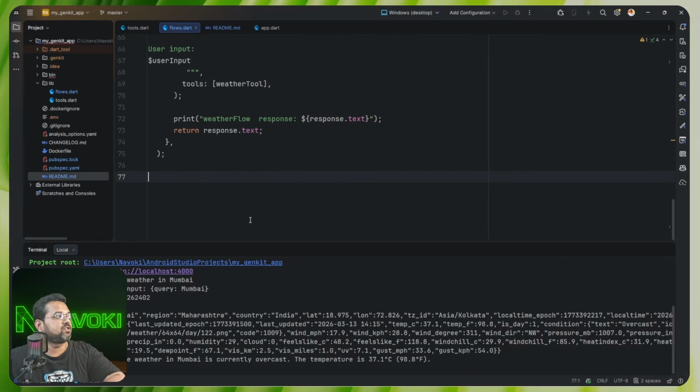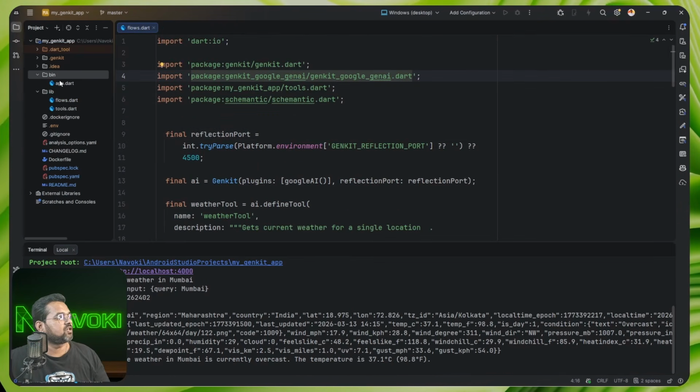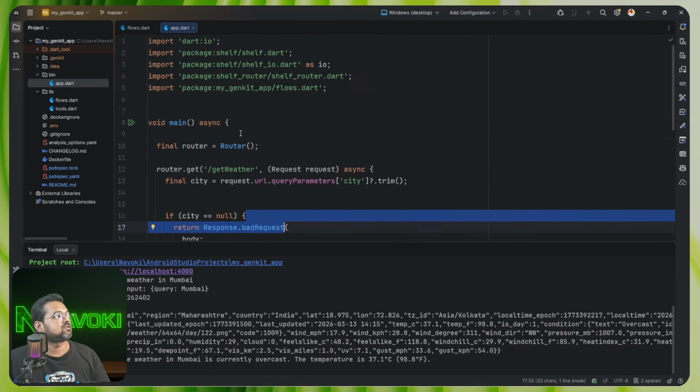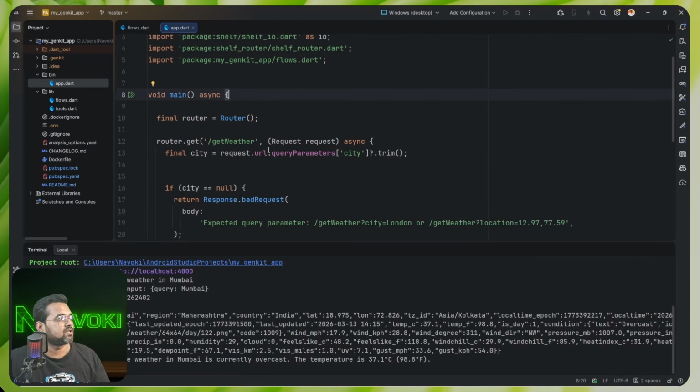Now we are going to remove this main function. This is for testing purpose only. Now we are going to create our server endpoint using the Shelf package. So go to bin app. There is a main function that is the entry point of our server.